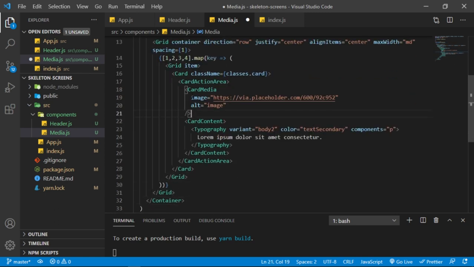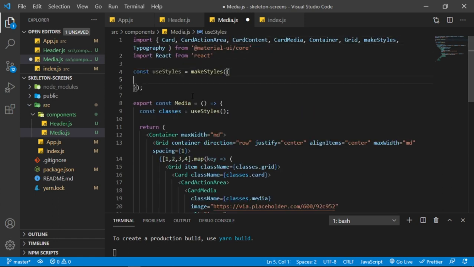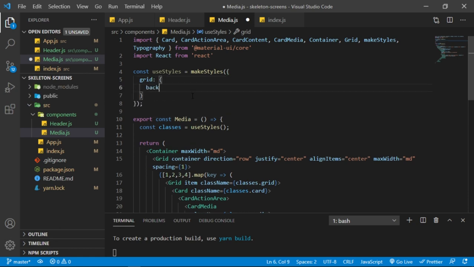Okay, and let's go to the card media. In here we need to add className, should be uppercase N, className set equal to classes.media, and for the grid right here I'm gonna add className again with className set equal to classes.grid. Okay, so in here I'm gonna grab the grid first, and just to make sure that everything works, you can just say background, for example, I'm gonna say red. Okay, this style is not working, the color's not changed.